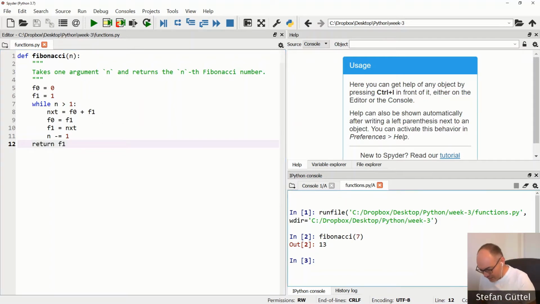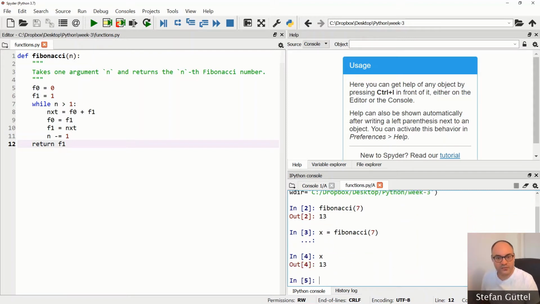If I want, I can define that as a variable. So I can type: call Fibonacci with the input parameter 7 and assign the returned value to a variable, let's say x. Now I have x available. And of course, again, it's 13.